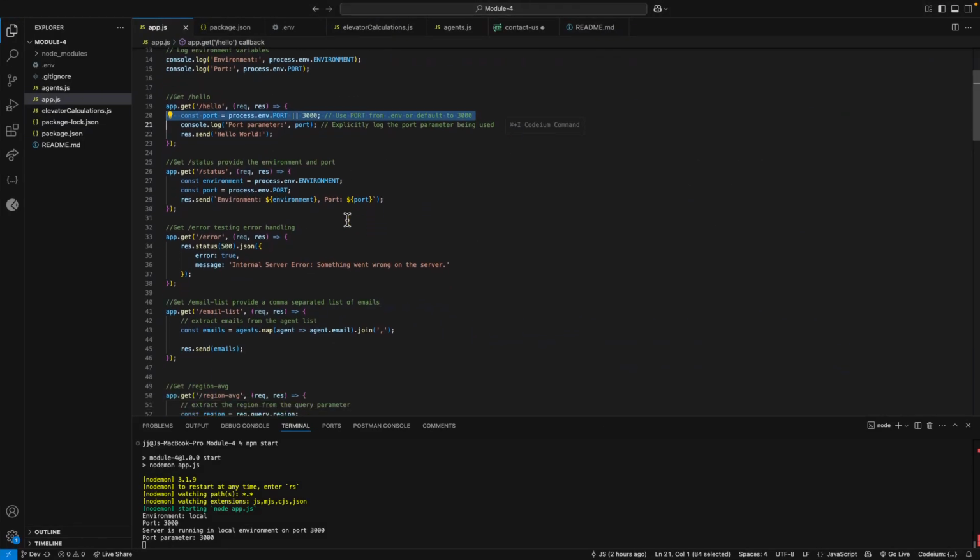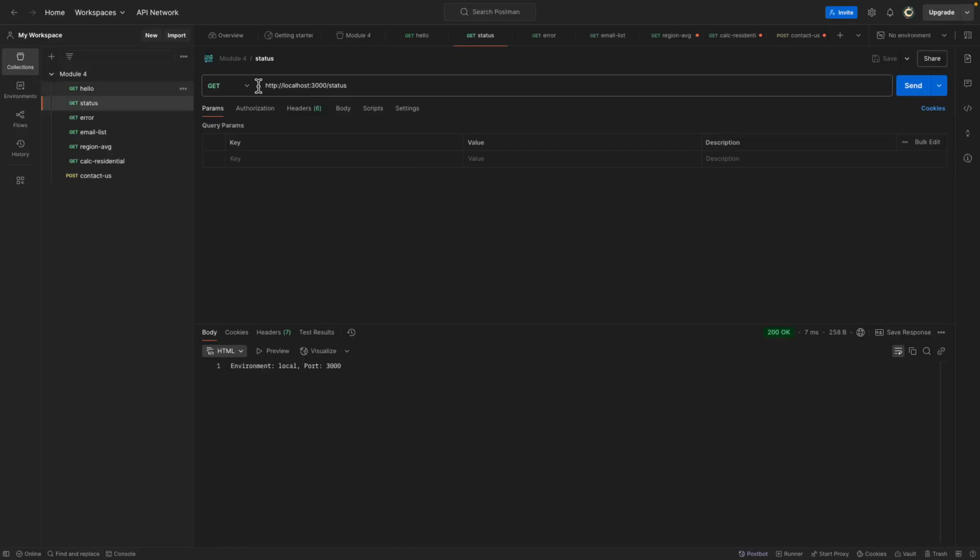Our next endpoint is a status. We're requesting it to send us the environment and the port in a string. And if we do it, you can see here it shows the environment and the port.